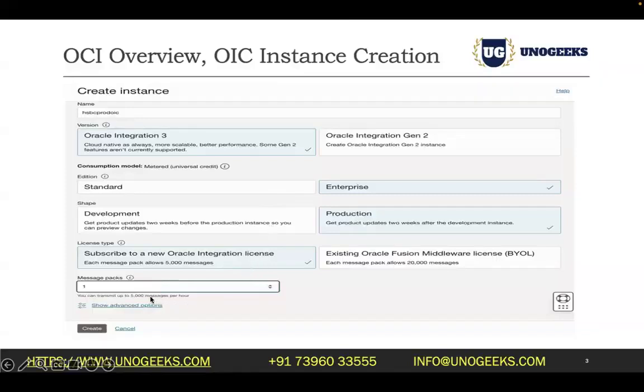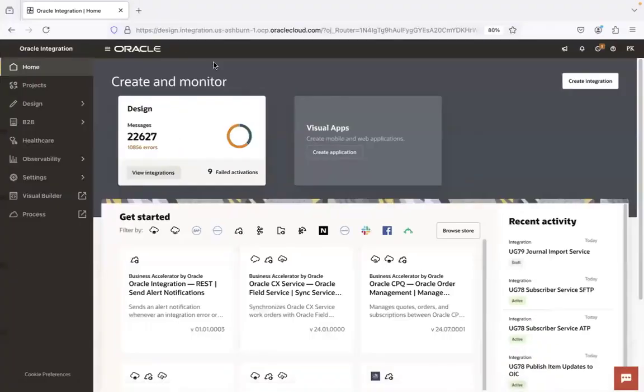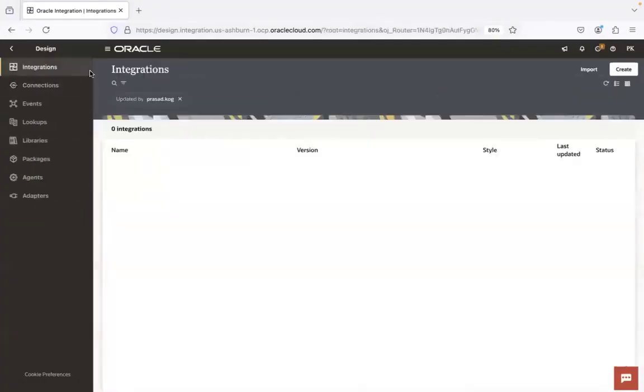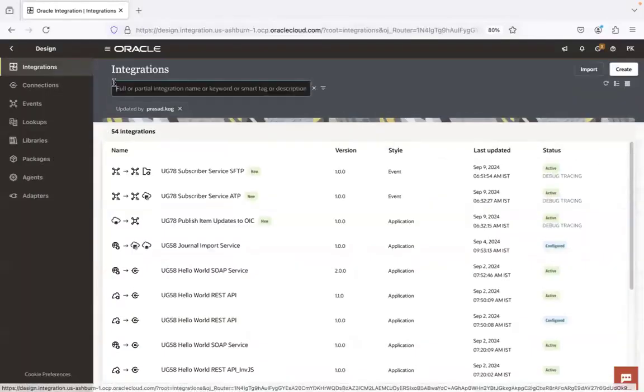Now you might say, Prasad, what the hell is this message per hour? Can you please elaborate? One message pack, a new license, means 5,000 messages per hour. Now to explain what this message per hour is, let me take you back into the OIC instance and I'll pick up a specific integration.